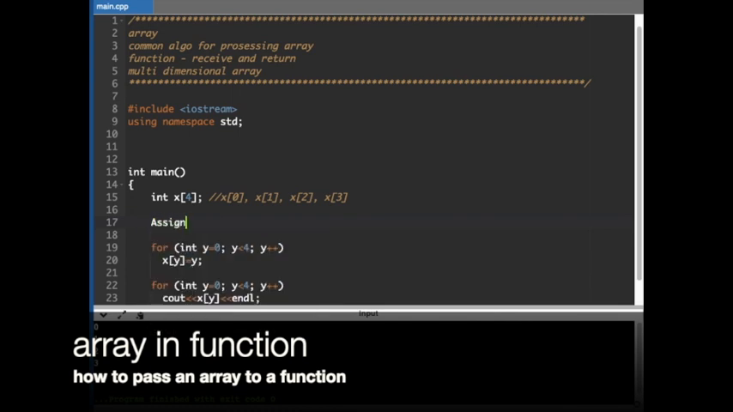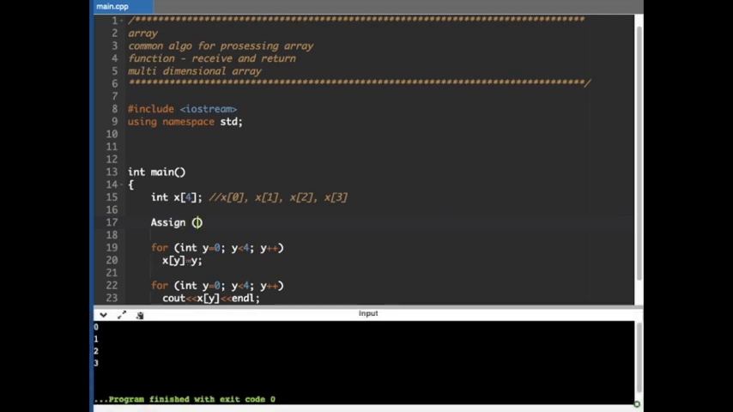You want to assign the value of y. Yeah, the value of y to the array. So you definitely need to give the array, and you must have the function called assign, and you have to receive the array.